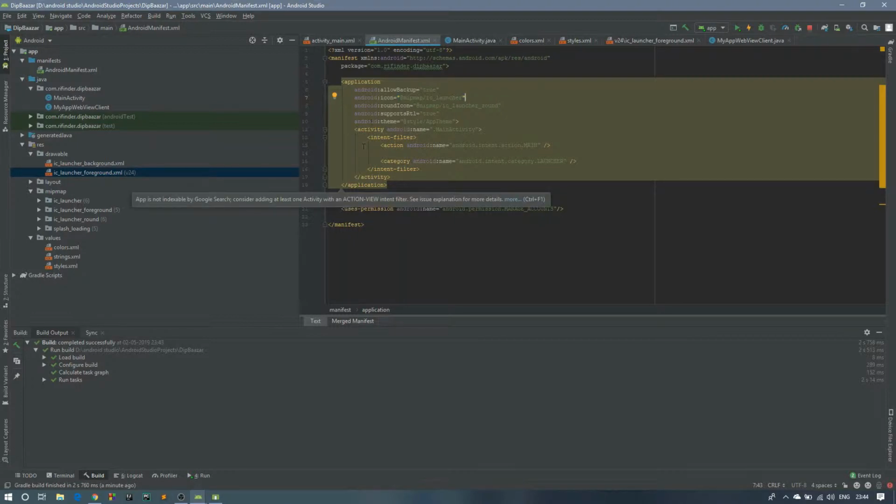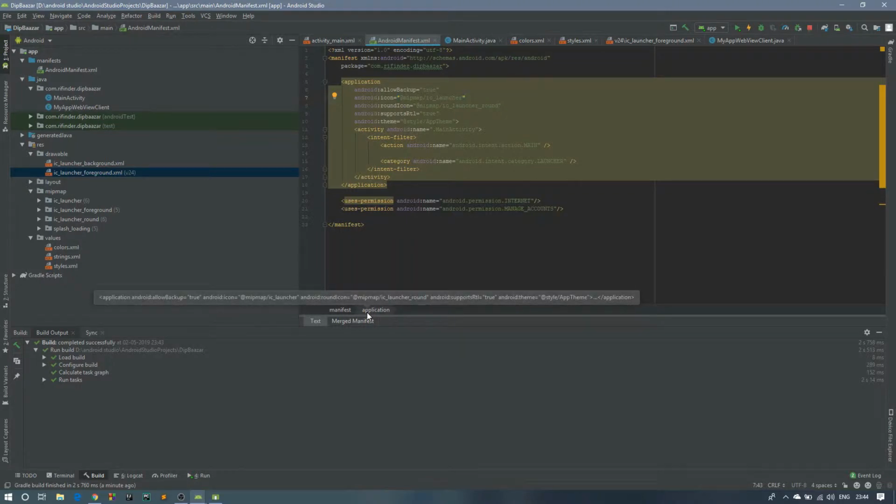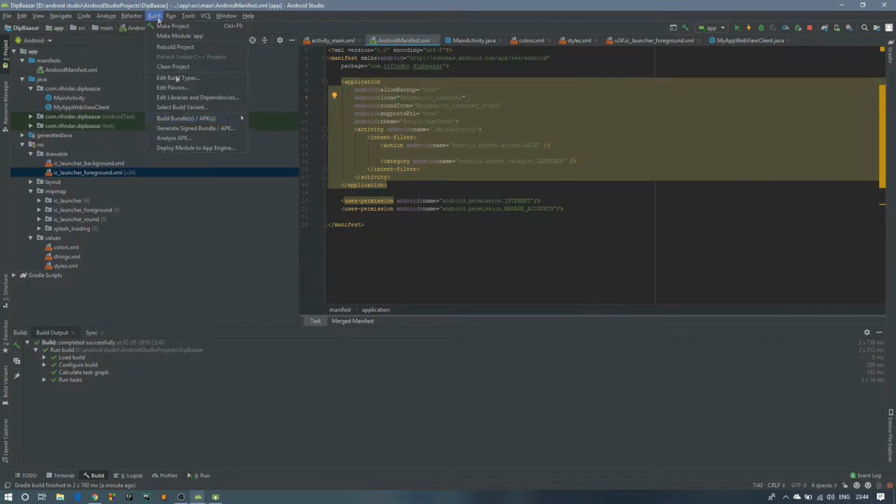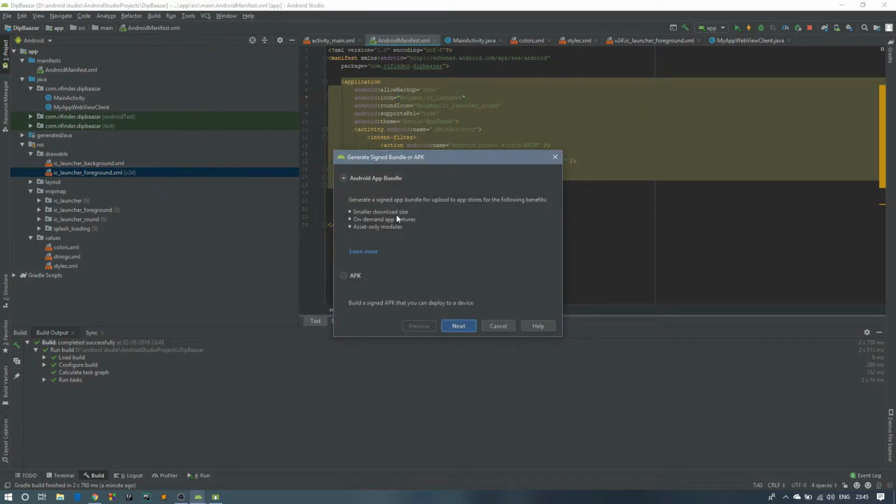Now you have to create a signed APK, because only a signed APK will be allowed to publish in Google Play Store. To build a signed APK, click on the Build option, and after that go below and you will find the option Generate Signed Bundle or APK. Click on it and it will open this. Here it says Android App Bundle, generate a signed app bundle for upload to the store, with benefits like smaller download size, on-demand app features, and asset-only modules.